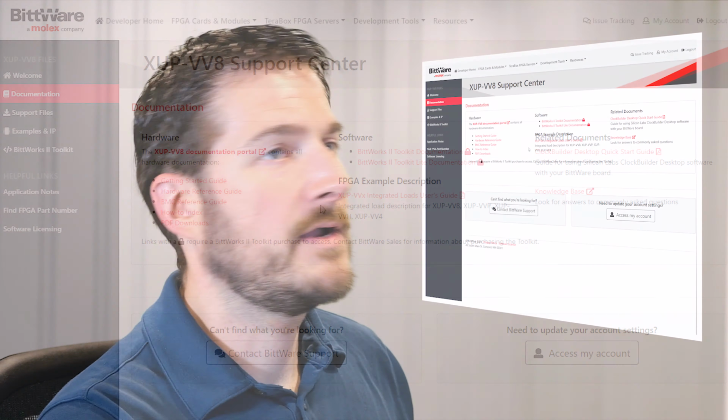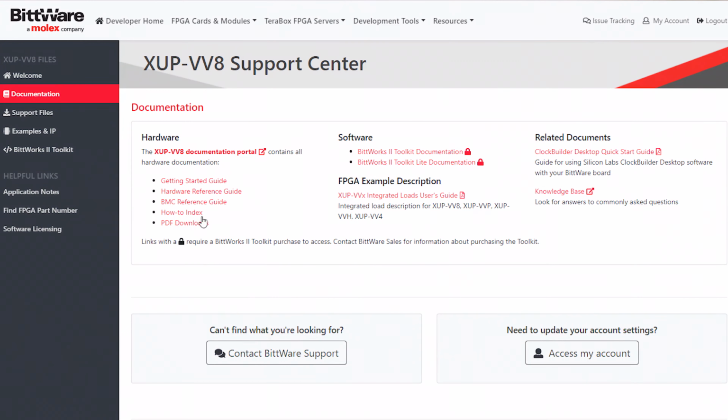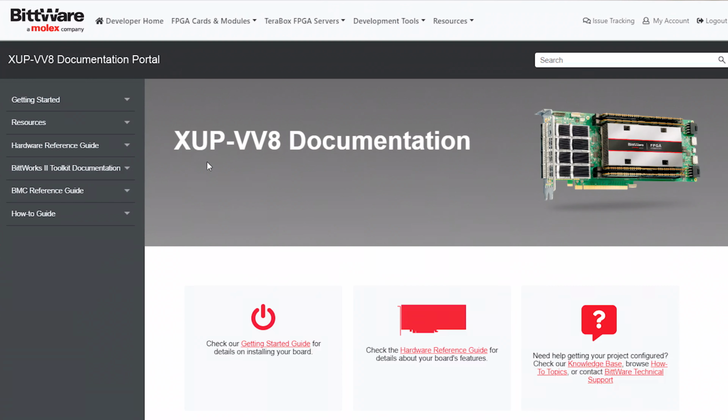This page can vary quite a bit based on which particular product you have. For this card, I have a series of hardware documents under the documentation portal. Plus, I've got the toolkit information here and a PDF on Integrated Loads User's Guide. Let's start with what's under the documentation portal. You can either enter it at the top or jump into a particular section. So I'll click here to jump in at the top.